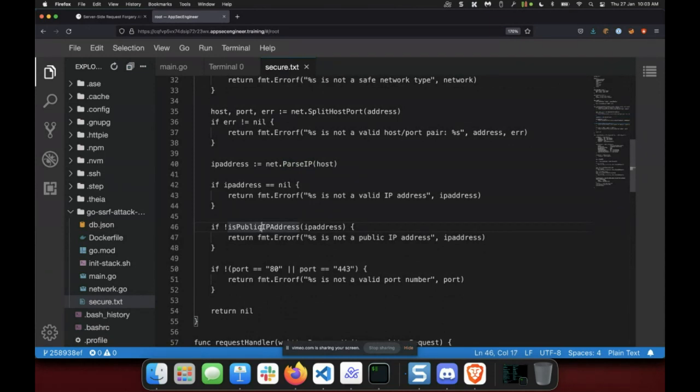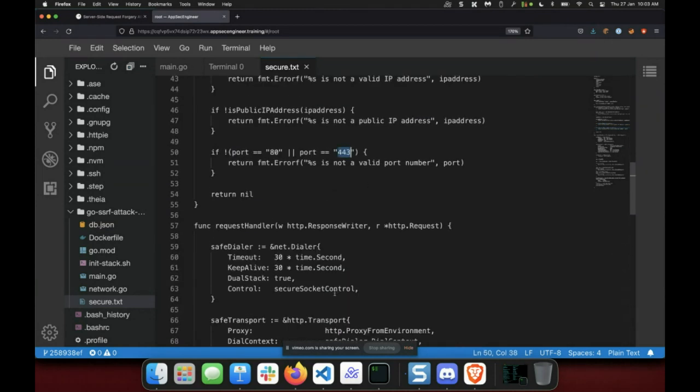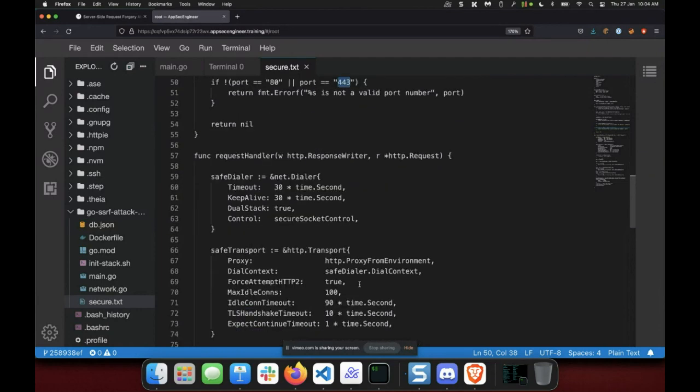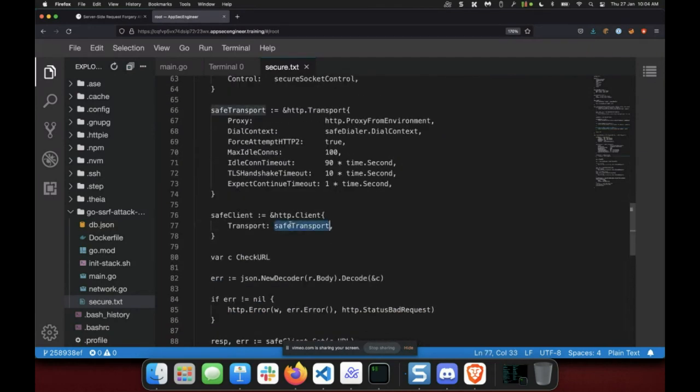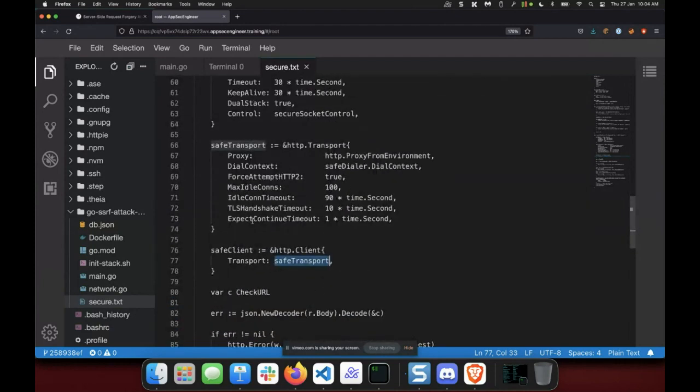This is a big thing, right? Whenever I'm making a request, every single time it will check whether it's not a public IP address, and I've written a function to check that. It'll check whether the port is either 80 or 443, and only then will the HTTP client make the request. So I don't have to set up any external block lists and all of that stuff. My HTTP client library itself is a lot more hardened than the normal HTTP client, right? So I've set up something called a safe transport.